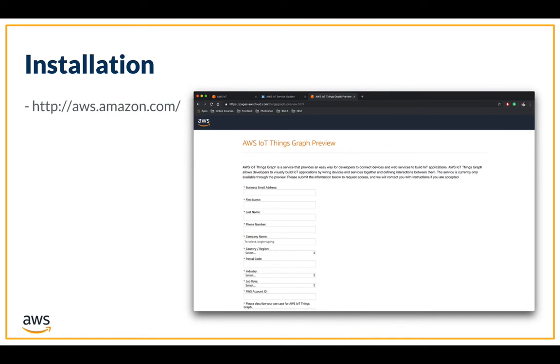For the installation, you can just go to the Amazon website and search for AWS IoT Things Graph and fill in the request form, because this service needs to be requested to access first.